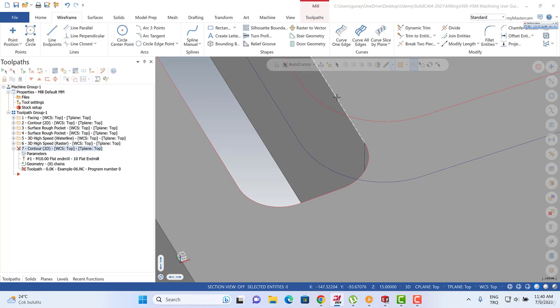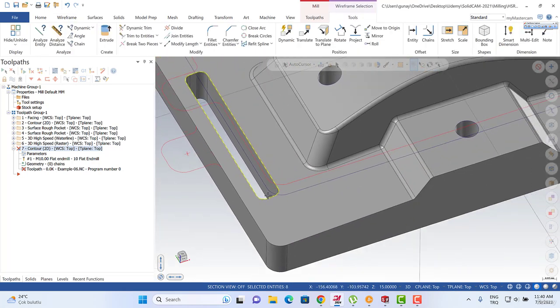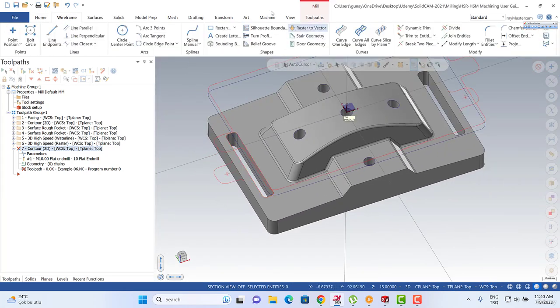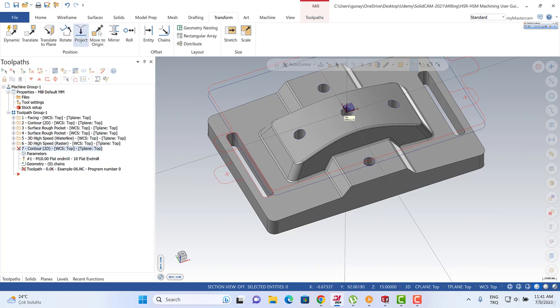Okay, it's fine. And after that, I'm gonna turn back to the mirror options.